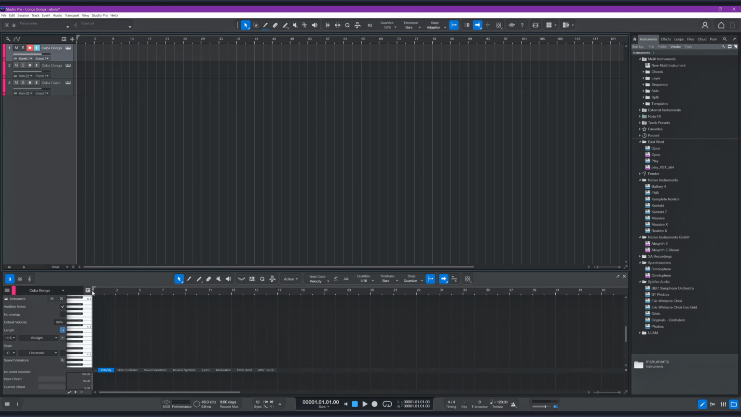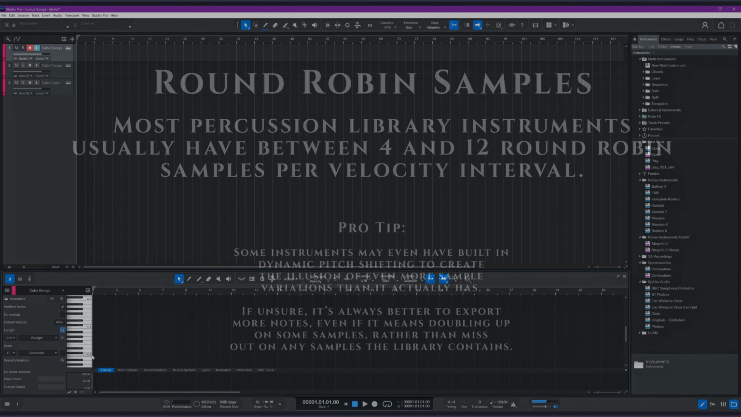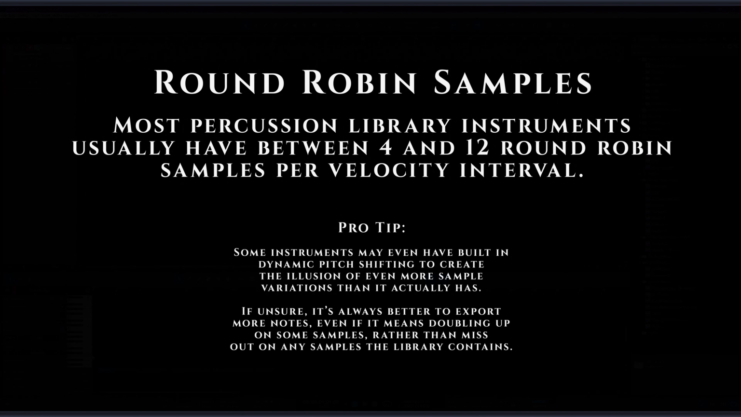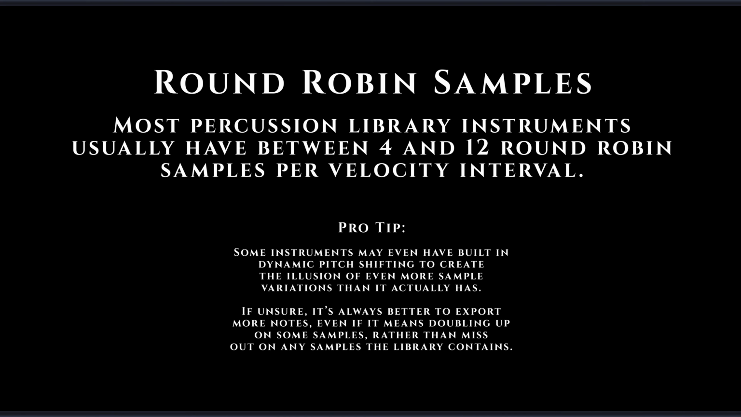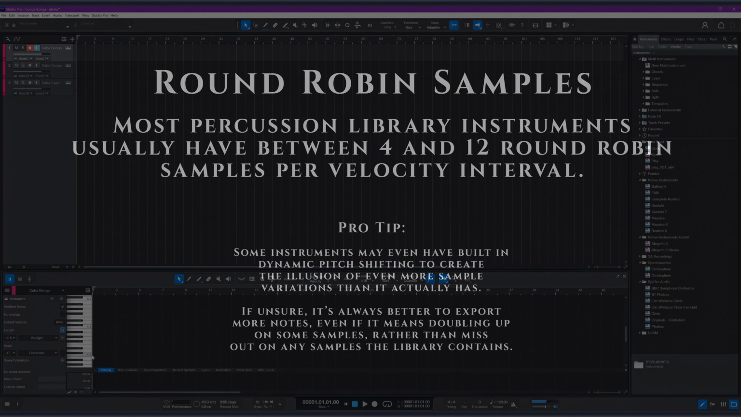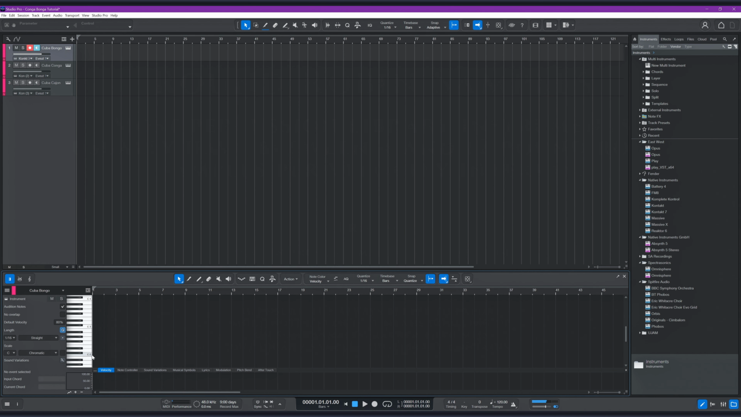Then, for each instrument, play a single note repeatedly to get an idea of how many variations it has. These are called round robins, which are essentially different versions of the same hit. For the purpose of learning, I'm going to capture 4 samples, even though this bongo has more.